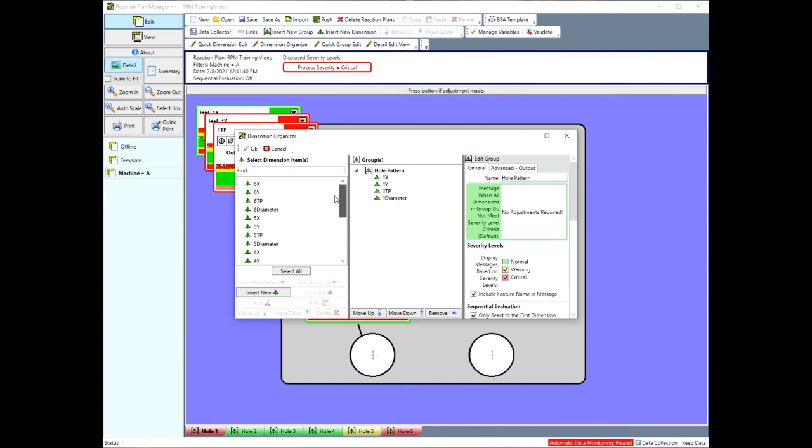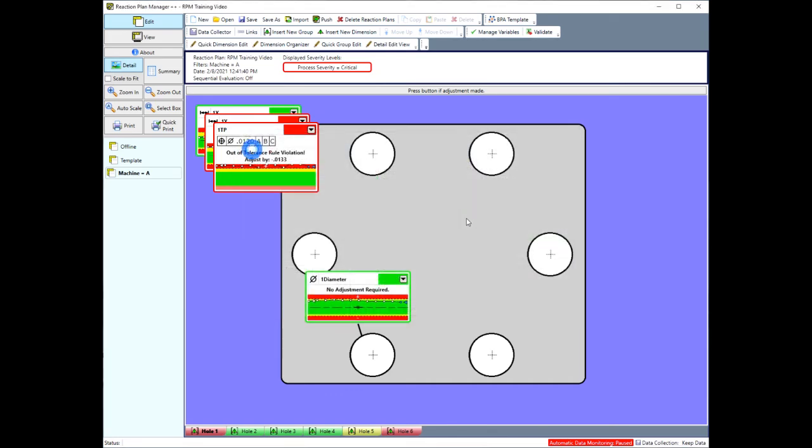So I'm going to go ahead and put the other dimensions in this group. I'll start with 2. And then I'll add to the group. Then I'll do 3. Add to the group. Hole 4. Add to the group. Hole 5. Add to the group. And hole 6. So now I have all the holes, all the data in one group. I've called this group hole pattern.